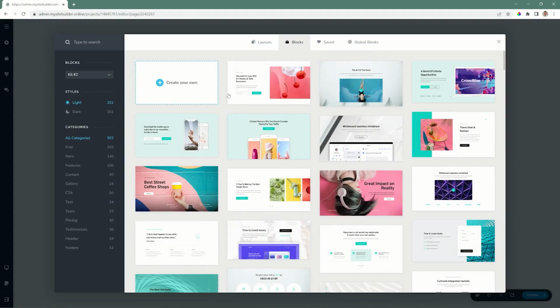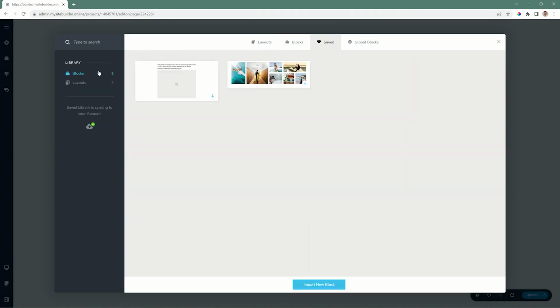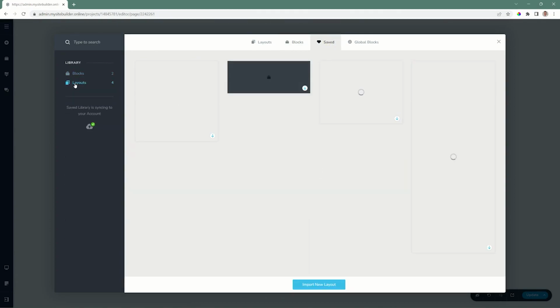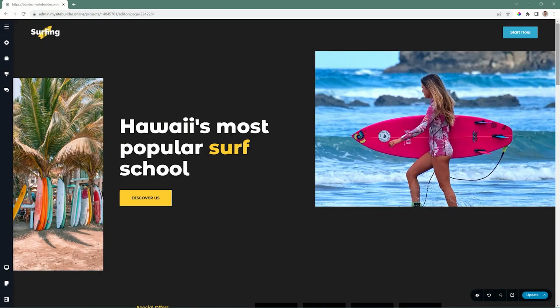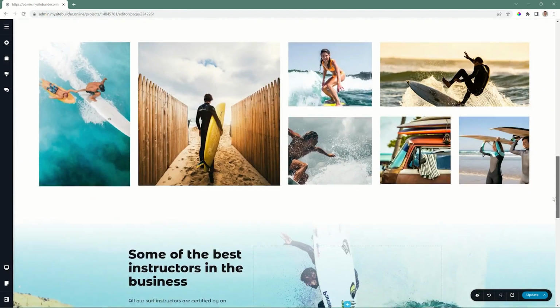Start building your page. Go to Saved, and on the right, select Layouts. A nice thumbnail is generated from the layout you had saved. Click, and it is imported onto your page exactly the way you had saved it previously.